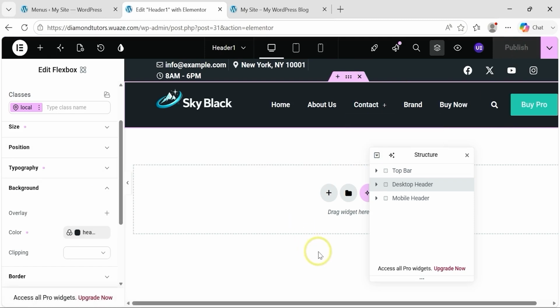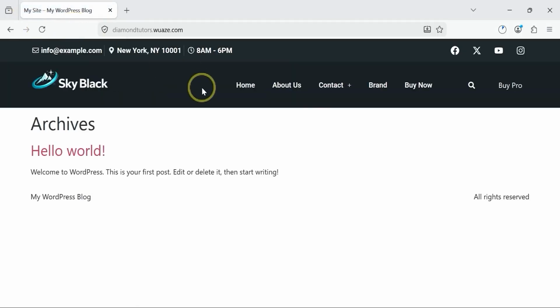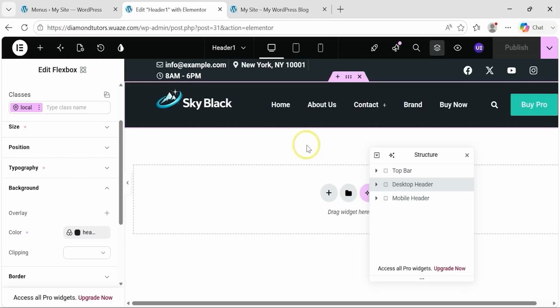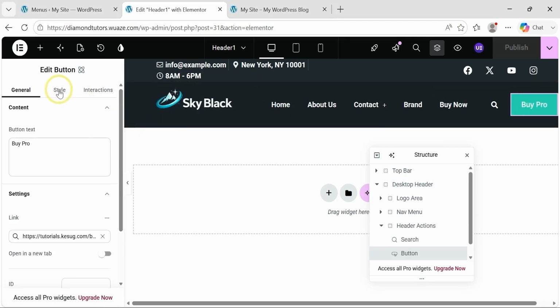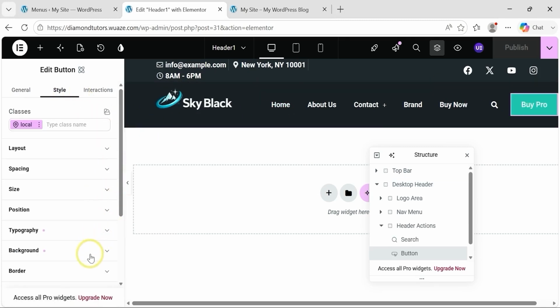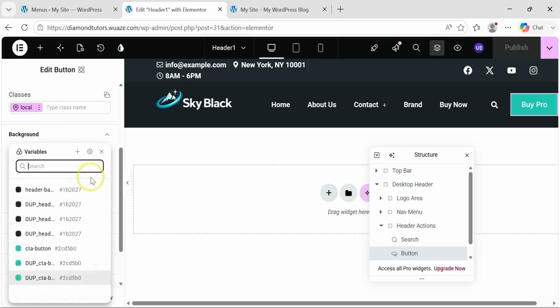Go on and reload. So you can now see that everything is displaying correctly. We need to fix the background color for the CTA button too. So again, click on the CTA button, go to the style, click on the background. You can go ahead and select the main variable we set up earlier.